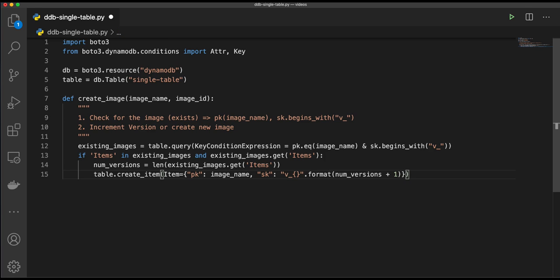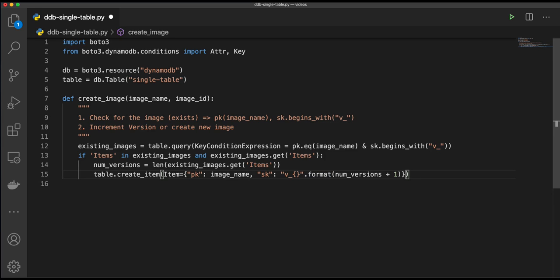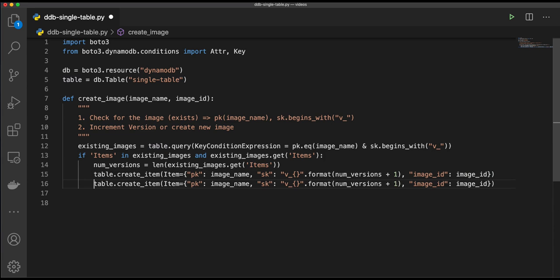So we need to add this, and we also need to update the version with the latest one. So let's actually create the image ID, right? So let's actually add the image ID to this as well. We're also going to add the image ID to this, which is image ID. Whatever the user passes as the image ID, we're going to add to this. Okay. And we're also going to create the same thing as the V0, right?